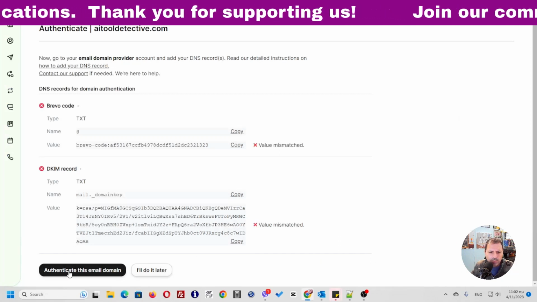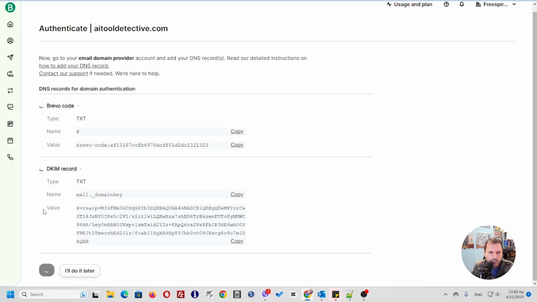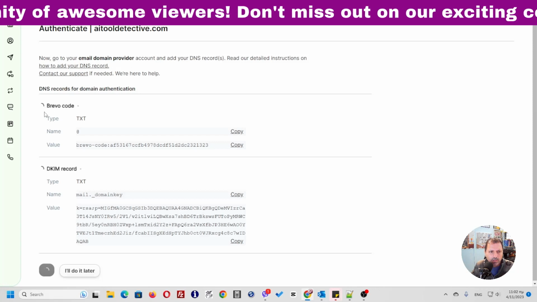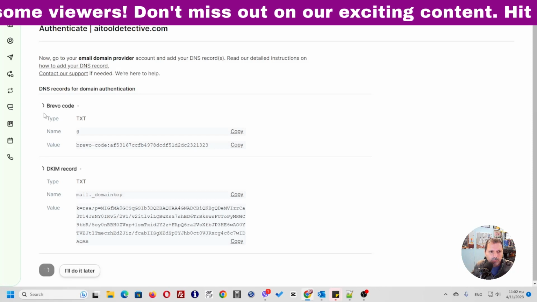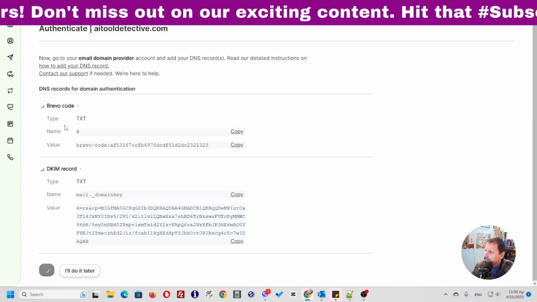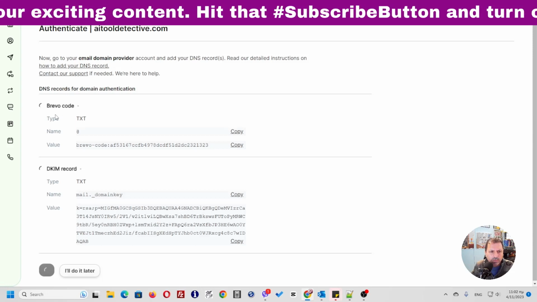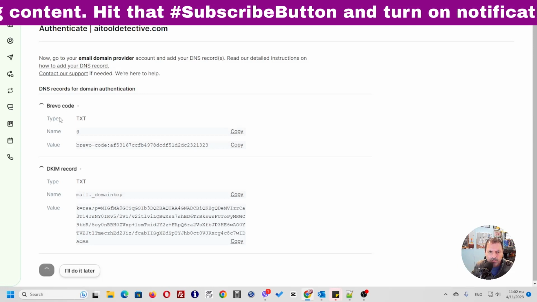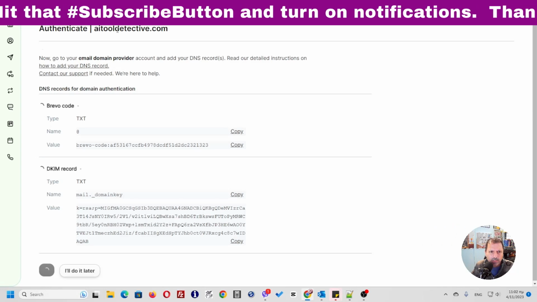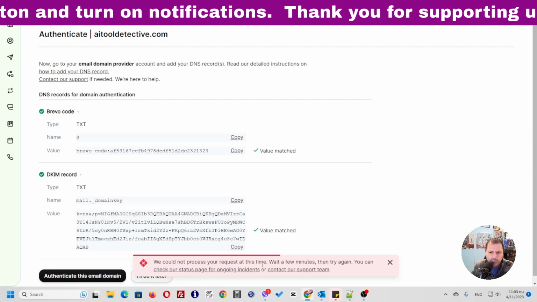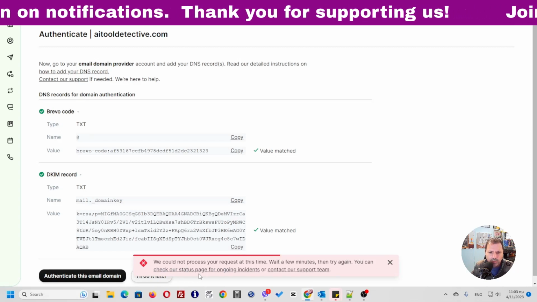We just click authenticate this email domain. We wait for the authentication so that the records are populated and Brevo is able to check them. As soon as Brevo authenticates that, it's gonna show us that this domain, AI tool detective, is authenticated. Now it says we could not process your request at this time, wait a few minutes, then try again.